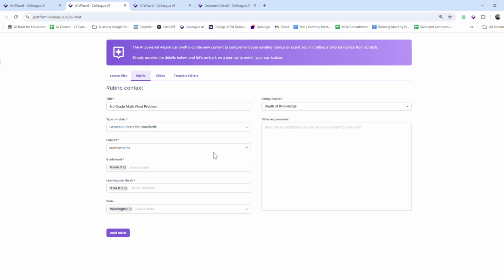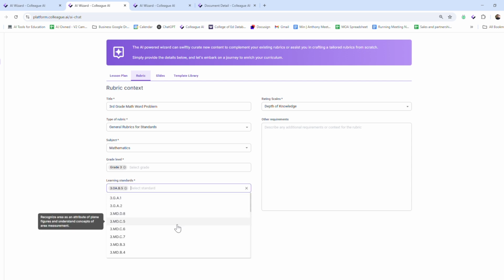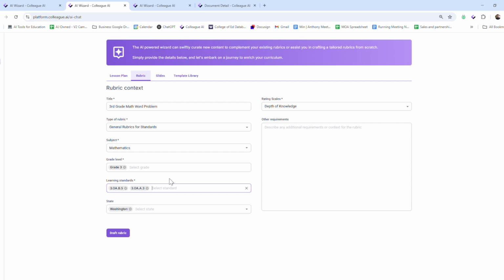The reason I skipped over learning standards is because as you put in the other information, the subject, the grade level, and the state, the standards that you can pick from get whittled down. So when you put in 3rd grade math, you're not going to get 9th grade science standards, because the system wants to narrow it down to what is applicable to what you are doing at the moment. So we're only going to get 3rd grade math standards. I'm going to put in another one from this long list. I have 3.OA.B.5 and 3.OA.A.3. We're not going to generate this one, but we will generate the other rubric.